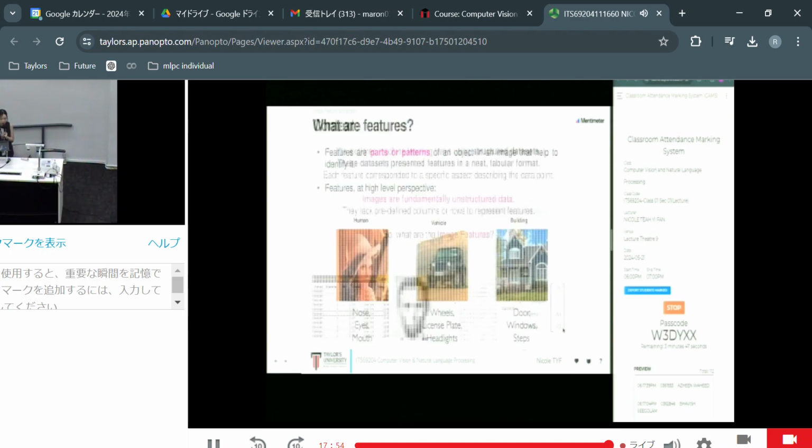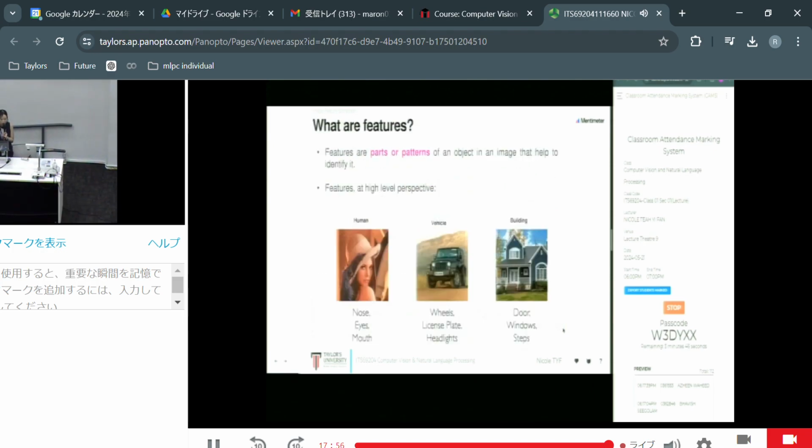So this is feature. How do we craft a feature from this unstructured data is the topic that we are going to talk about today. So what are features? Early in this lecture, I asked everyone what is a feature. What is a feature that would represent a human? What is a feature that would represent a car? And what are the features that would represent a building?